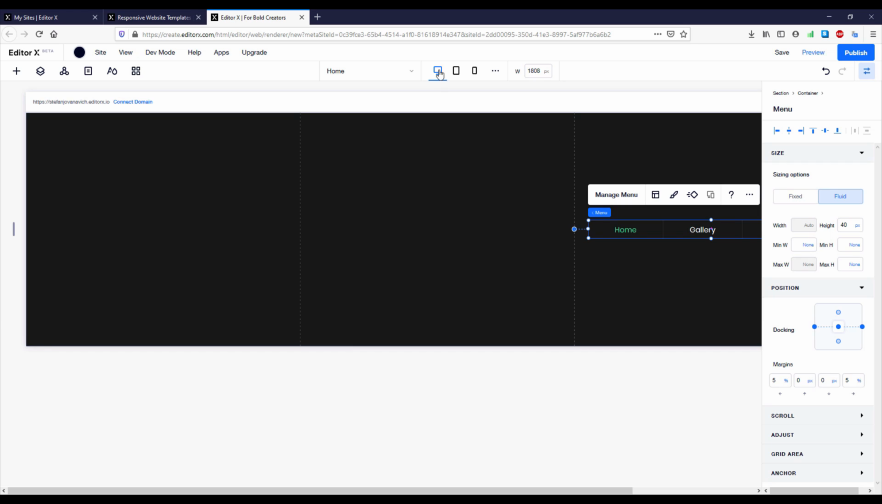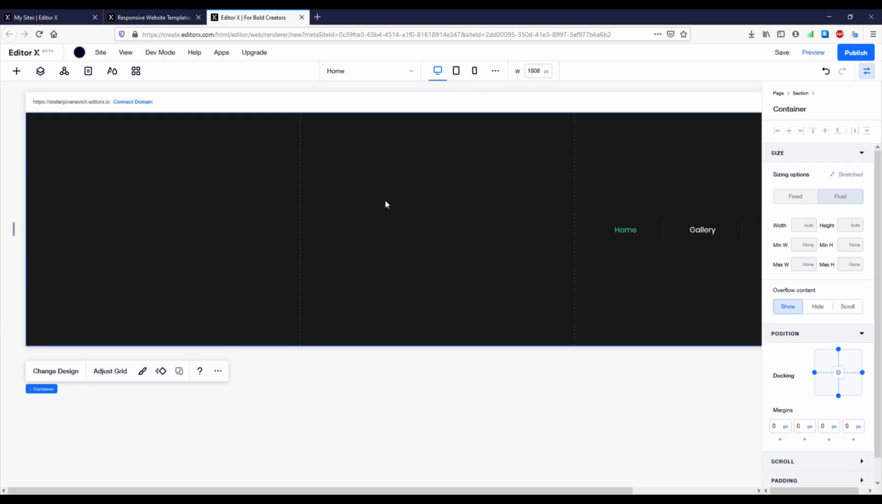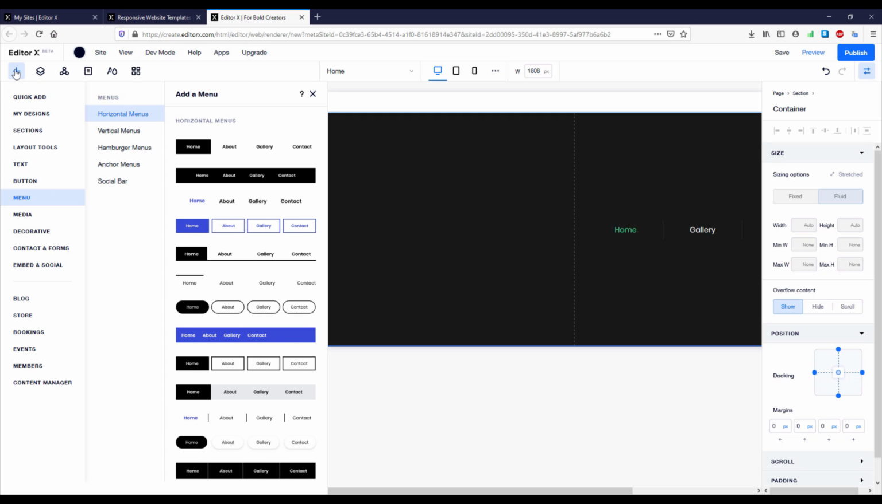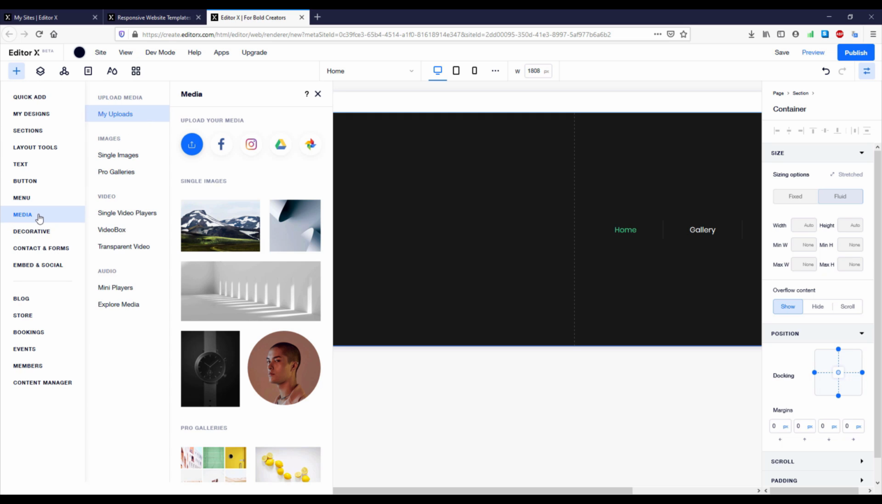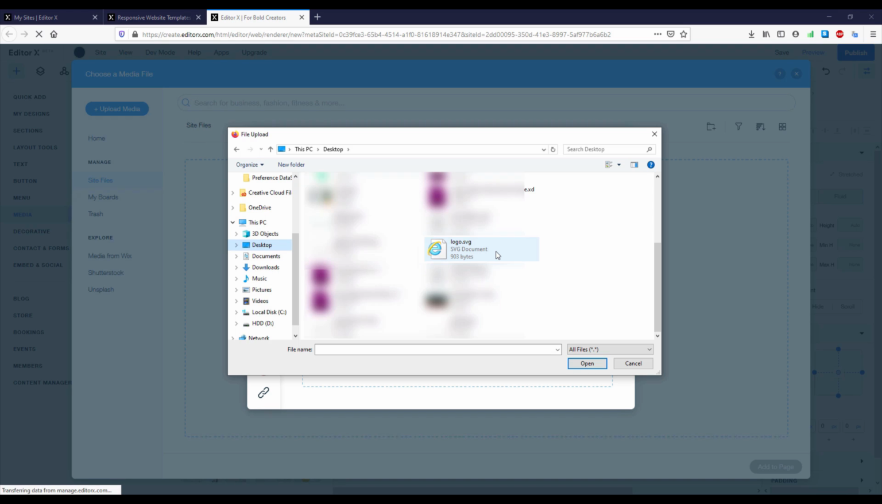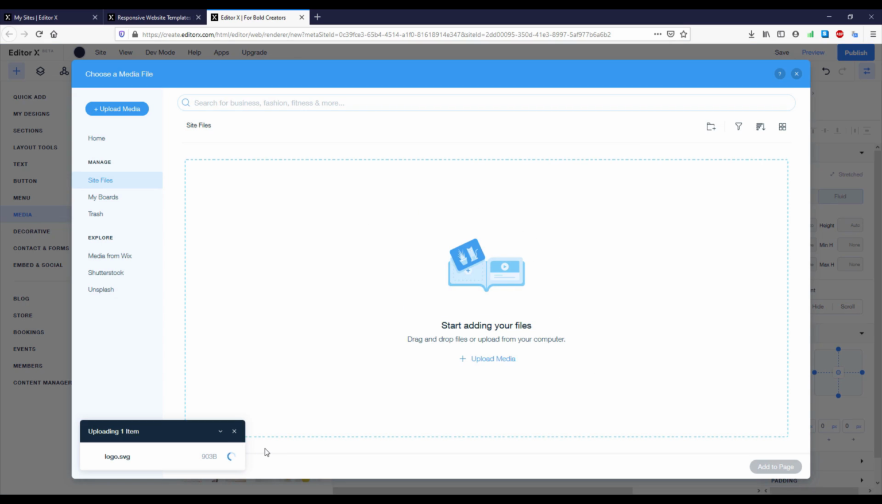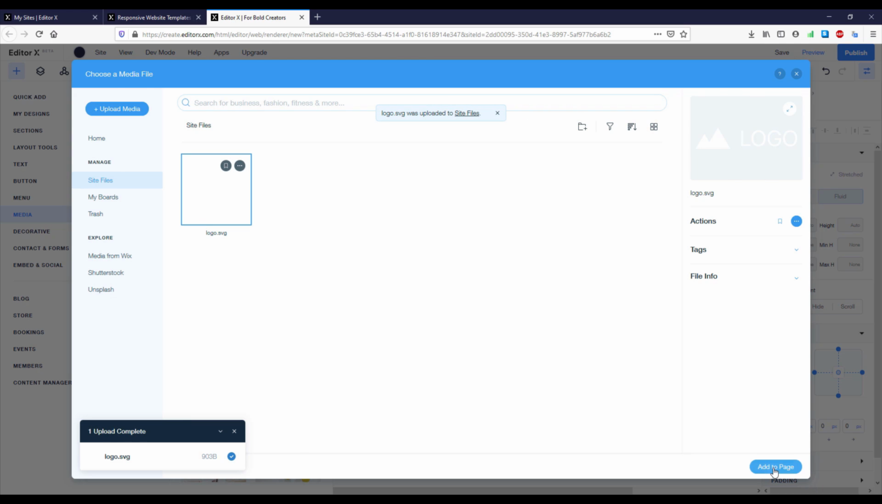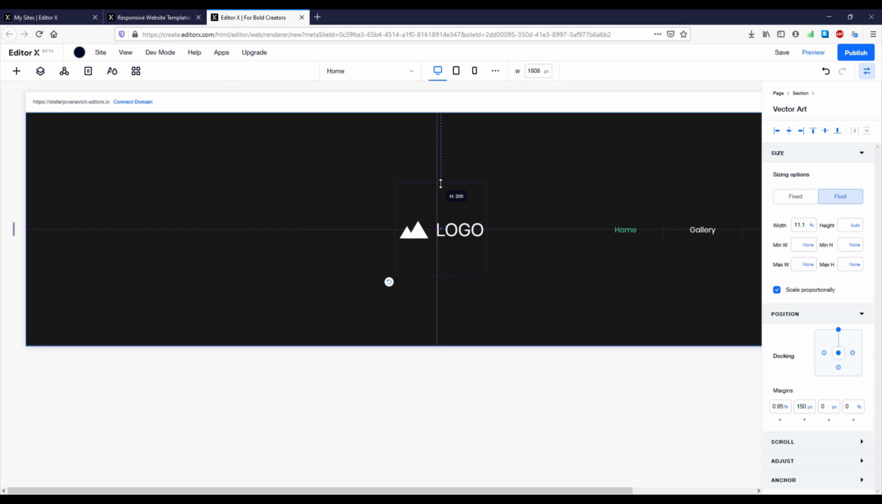So let's get back to our desktop here, and we're going to add the logo here in the center. Select the container, click this plus, and here we're going to select media, then my uploads, and we're going to upload our own file. I have already prepared one vector logo file for these purposes, so I'm going to import that now. Just wait until the upload is finished, and we're going to add that to our design. Click add to page, and there it is. Now we're going to shrink that here.